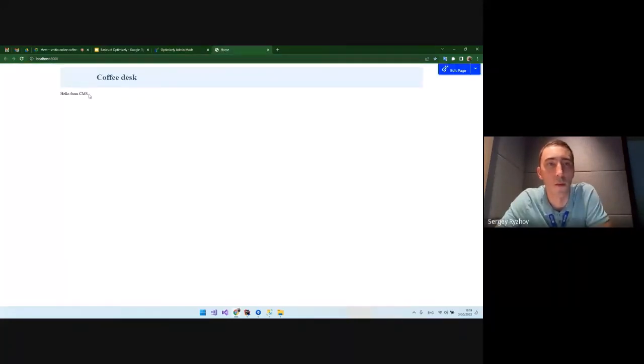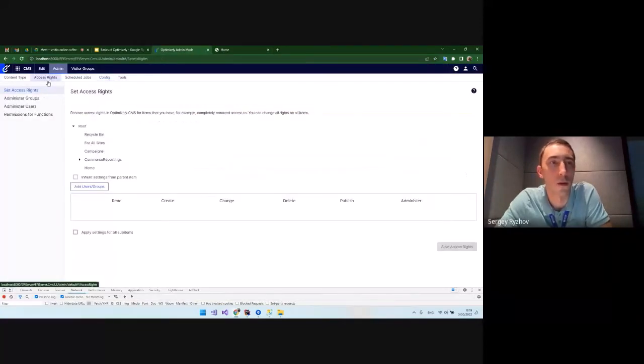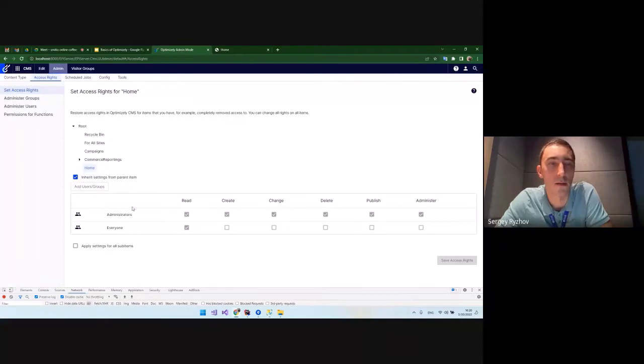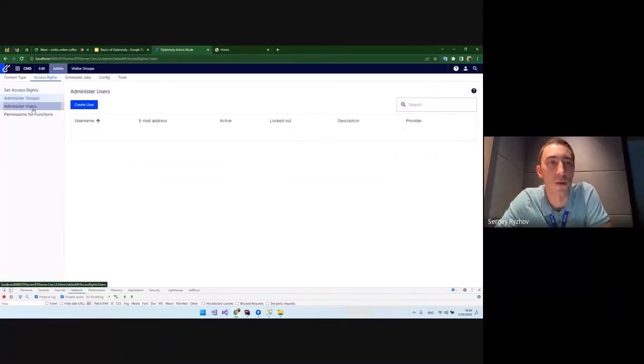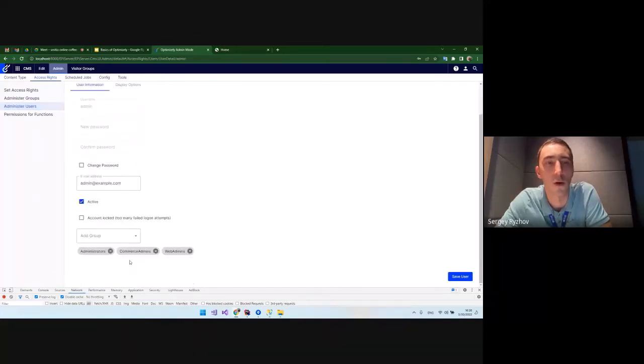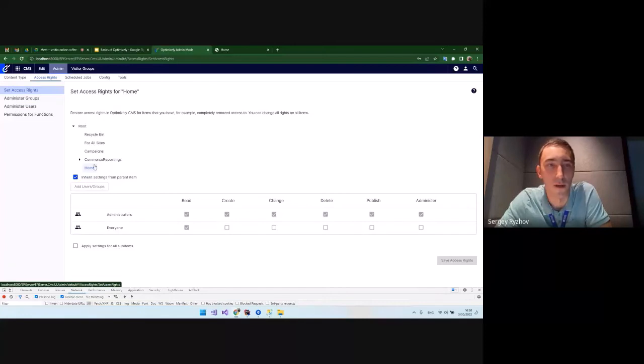Okay, let's try to see it. Yeah, now we can see the description which we displayed via Razor. We have some header which I predefined in the layout, and we have access to the editorial interface because I have administrative rights here. You could manage access rights also in the CMS. You could create different groups for users, assign these groups to users, and of course, set different access levels for different pages of your site.